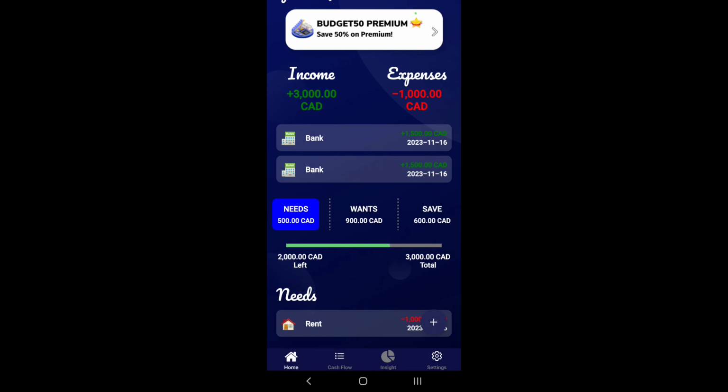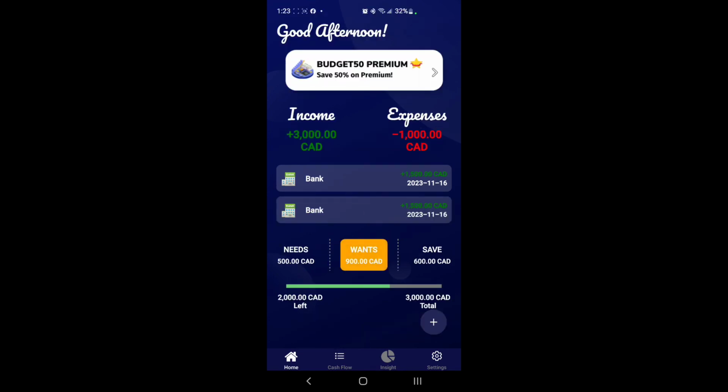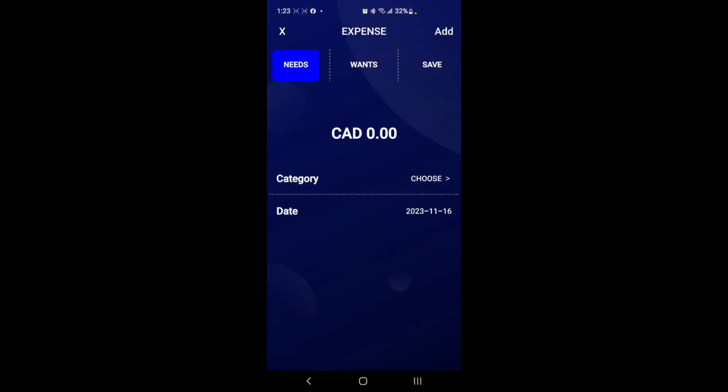I want to add a few more expenses, but let's toggle over to the wants. We have no expenses there. So we do plus, expense. Make sure to check up here where you are. The highlighted one is what category you're on. I'm going to go to the wants.